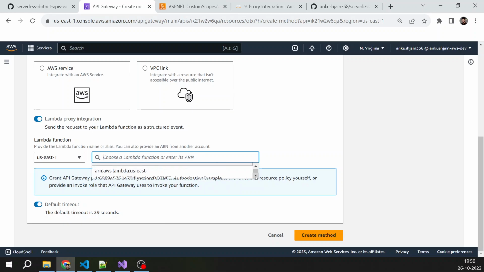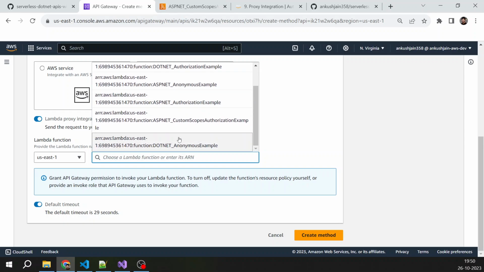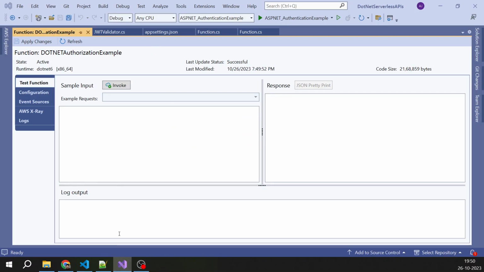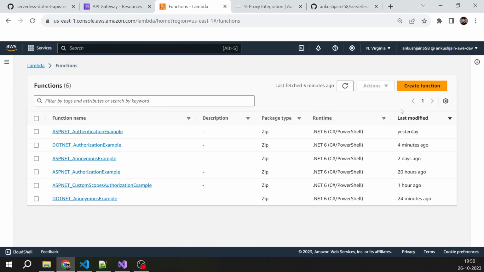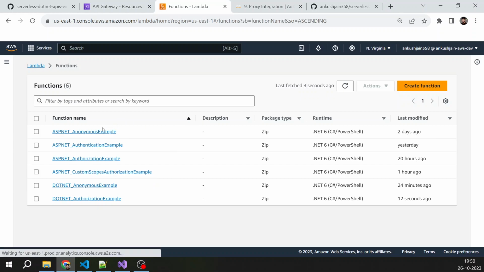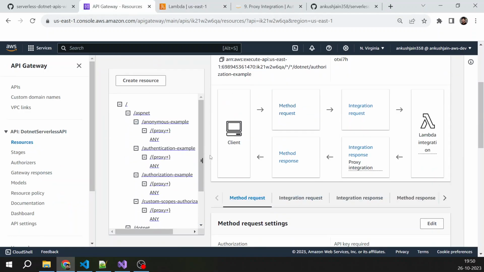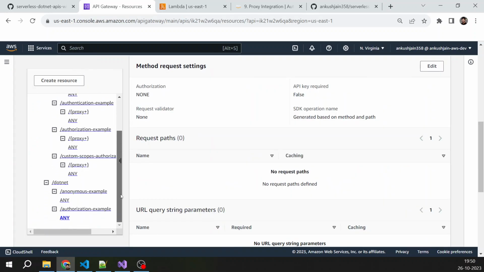We'll select authentication example. Only one. Okay, why am I getting this? Okay. Authorization. So I will just select .NET authorization example and then click on create method, and this is also deployed. So we can just verify here in functions. Refresh this, 8 seconds ago. .NET authorization example, 12 seconds ago. So we are done. We have implemented this.